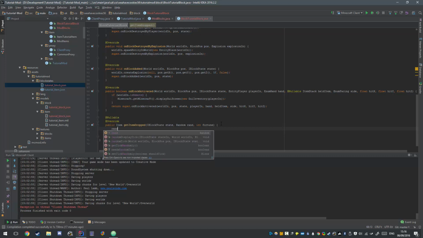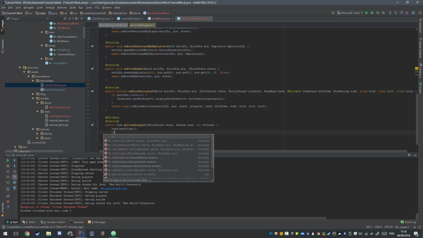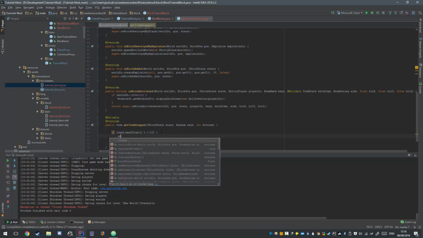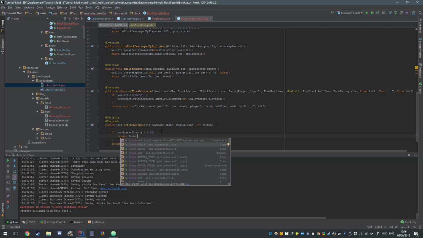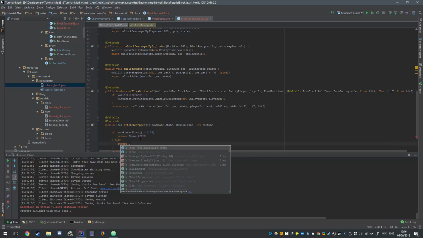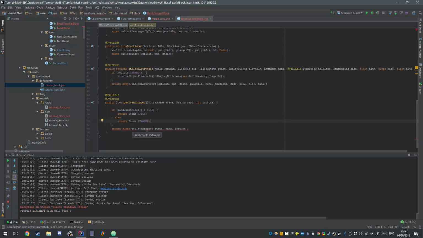We can use this rand to say next float, and then say, obviously we don't want just that, that's a bit silly. We can say if rand.nextFloat is greater than, I don't know, 0.5f or something, then return apple, else return diamond. That's the sort of random thing we'd have.